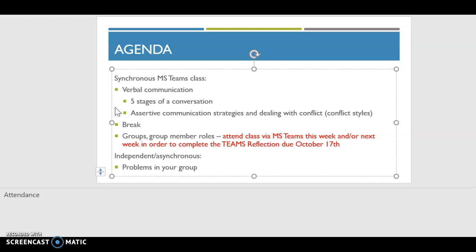So this week we're going to talk about verbal communication skills, and we're going to talk about the 5 stages of a conversation, and I have a little self-assessment activity, drag and drop, that you can do. And the purpose of learning this content is to make sure you're prepared for that informational interview and make you feel confident and comfortable so you can plan what will happen in the interview.